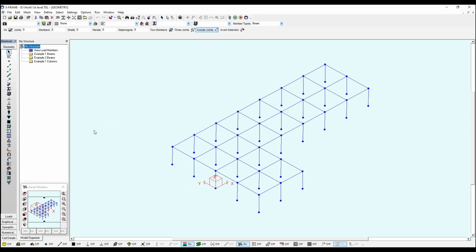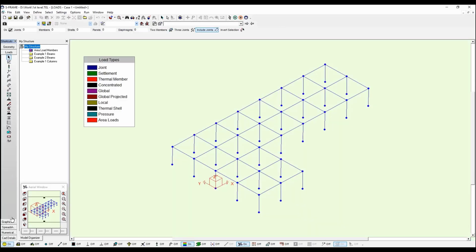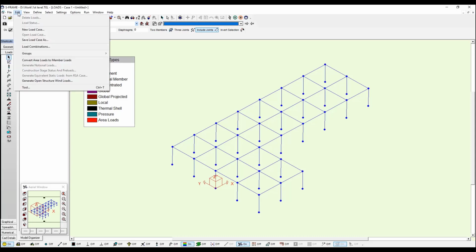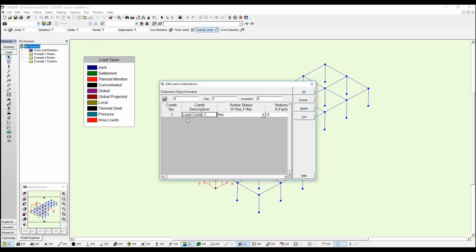If you notice, I just have the geometry defined. I don't have any section properties or material properties. If I go to the loads window, we can see not a single load case or load combination defined. If we go to edit load combinations, there's not a single load combination.